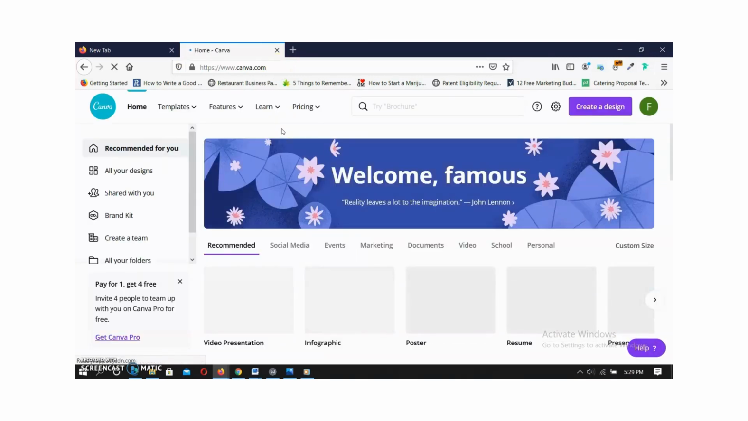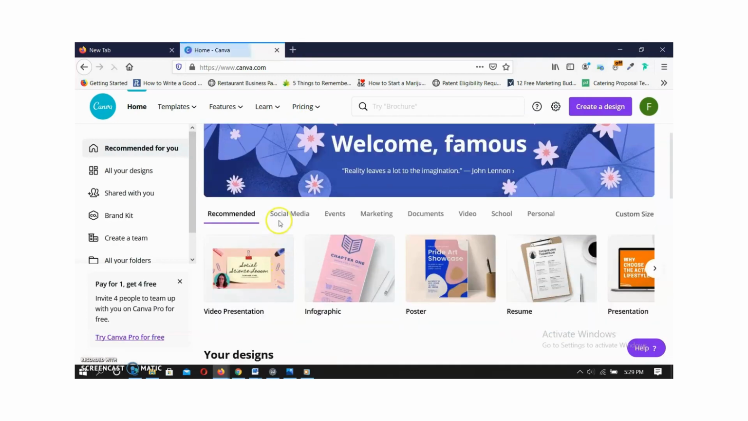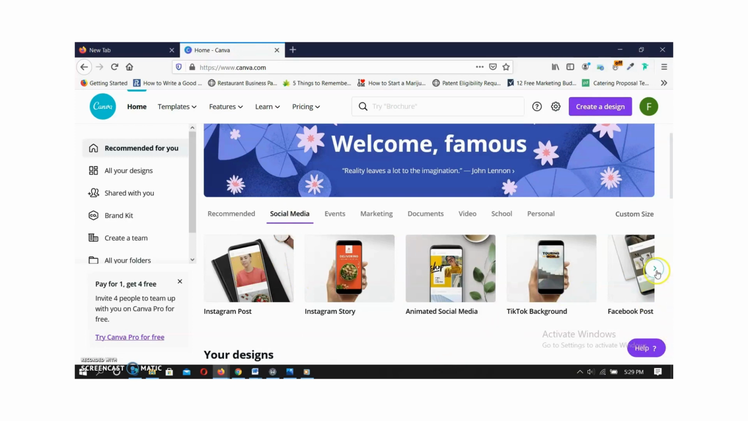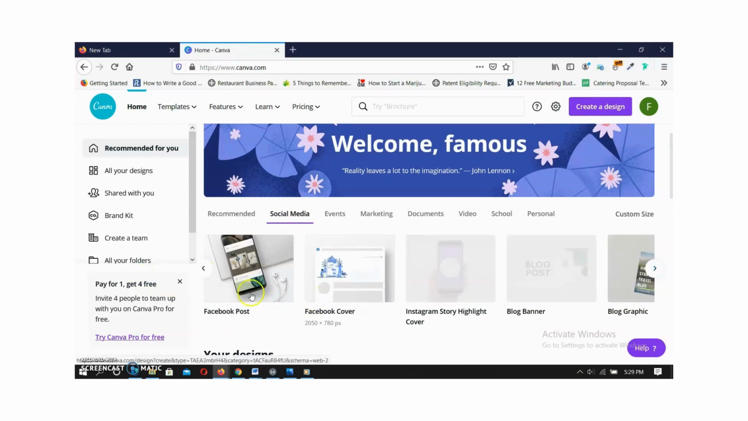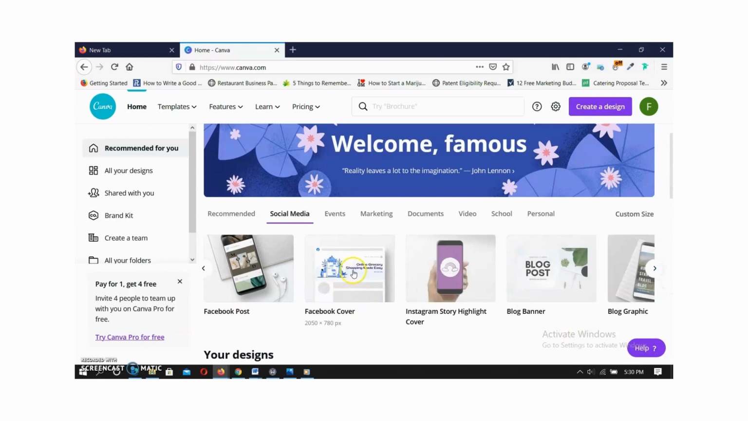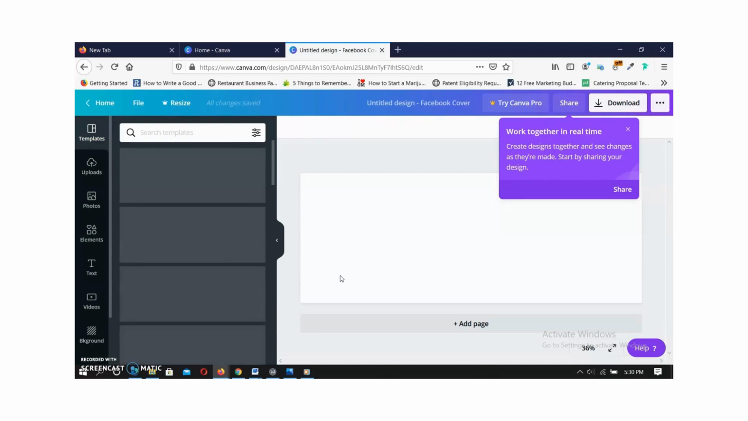Once you log in, you see this interface, this particular page. Since we are creating a banner for our website and also for our social media account, we'll go under social media. We'll choose Facebook. I want us to design a Facebook cover. You choose your Facebook cover, because that is the standard height, the standard requirement for creating a Facebook page banner photo.